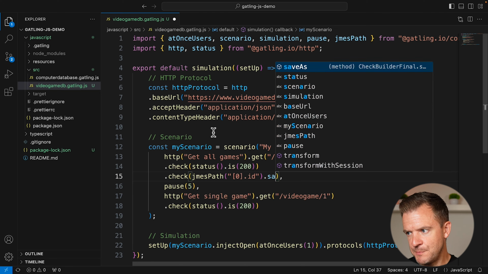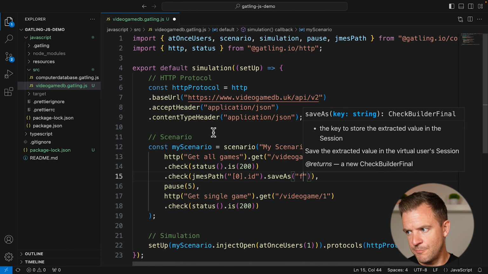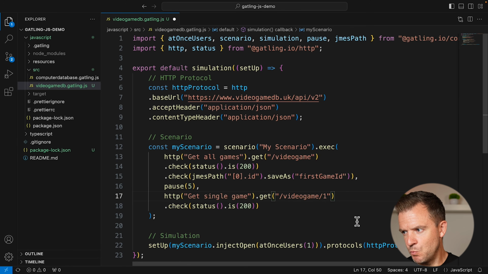Once we've put in our JMESPath expression, we can then say save as. And we're going to give our parameter a name of firstGameId. So now that we've saved this first game ID into a parameter called firstGameId, we can then use that parameter in the second API call. So instead of this 1 here, I'm going to take that 1 out. I'm going to add in a hash, which is for the Gatling expression syntax, and then add an open curly bracket, then we enter our parameter name, in this case, firstGameId.